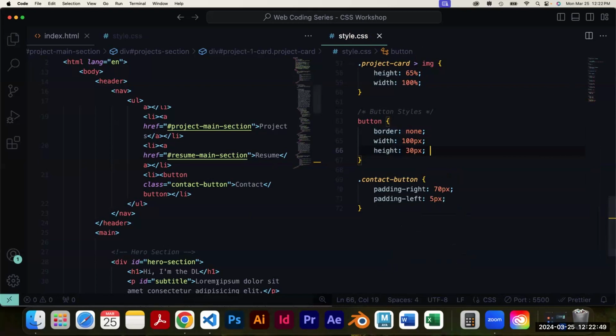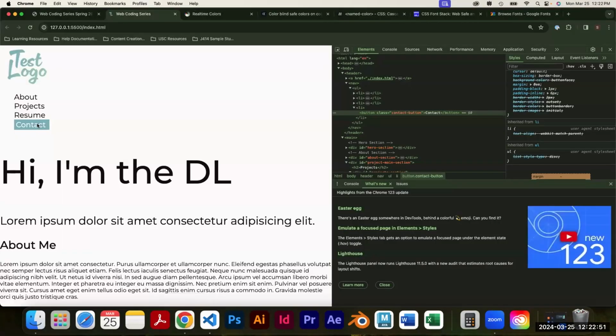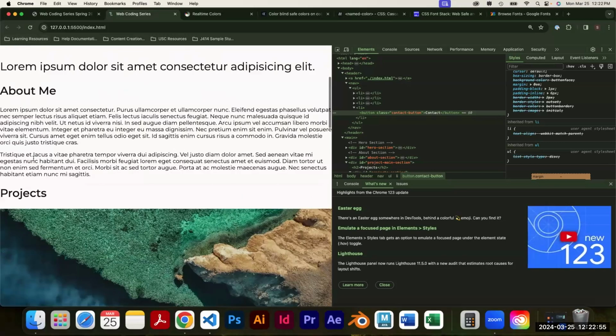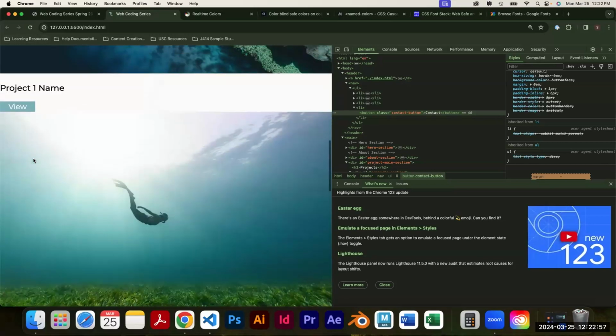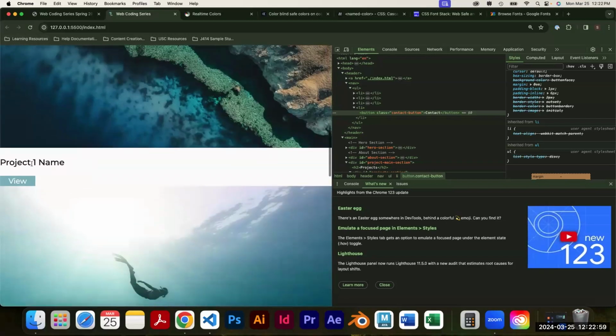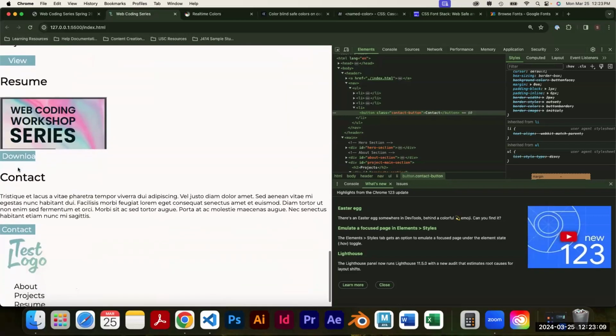When I save that and I go back, I will see now that something's a little funky happening. There's some conflicting rules, but I can see that right here, I have that 100 pixel height or width, and then this 30 pixel right here for my view buttons. But you'll notice that some of them, like the download button, the contact button, looked a bit different.